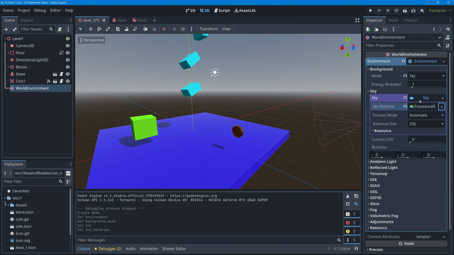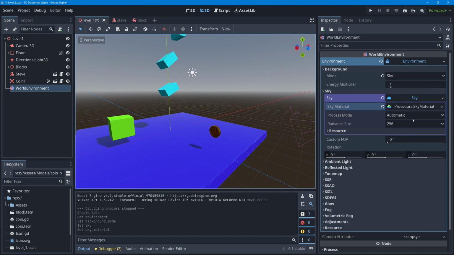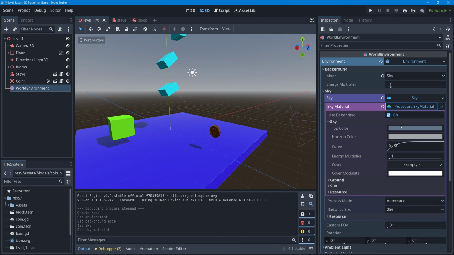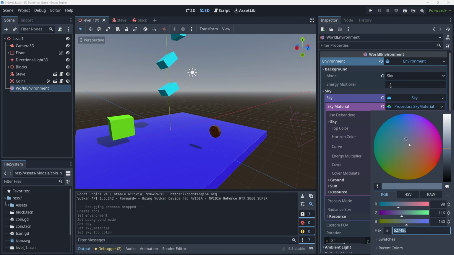When I have all three, you can see now that we actually have created a default looking sky, horizon, and floor color. How can we customize these? Well, my procedural sky material, I can click on it to expand out its properties, where I can expand the sky section and change the sky color. I'll go ahead and choose this color picker to choose a sky color.